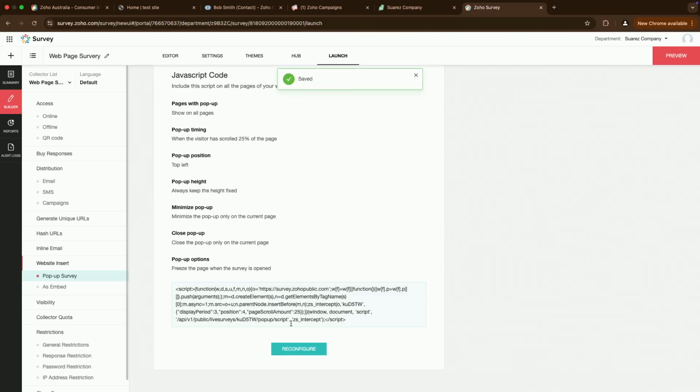I'm going to regenerate the code, and I just grab this and embed it into my website. So any pages that you want this to deploy on can be done directly through the survey tool.